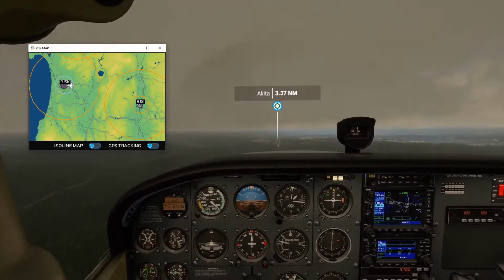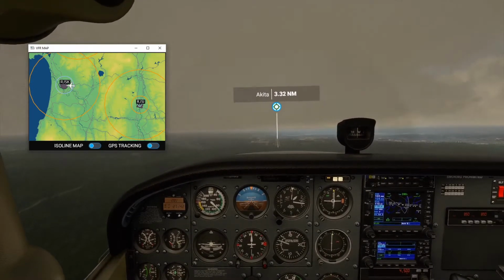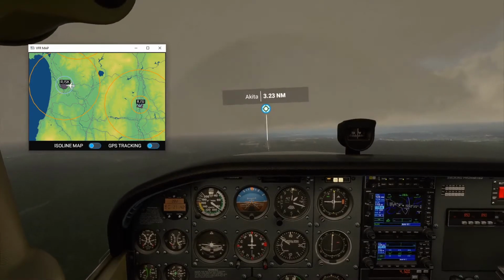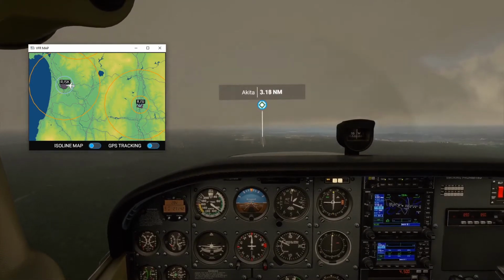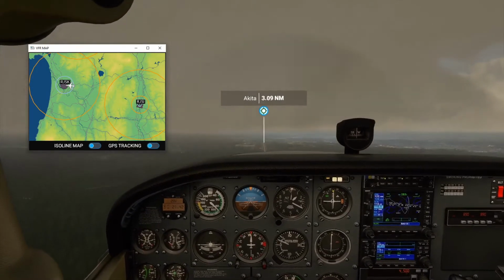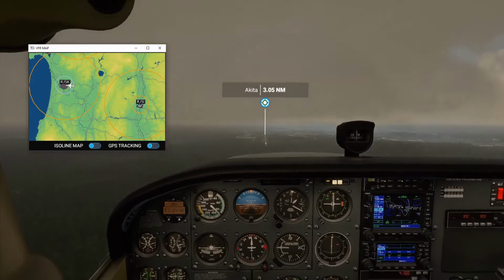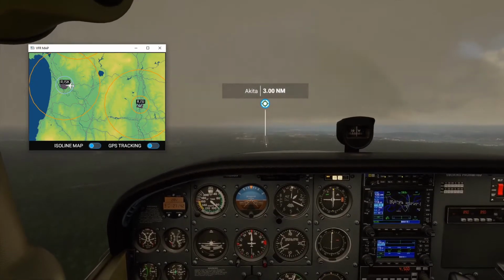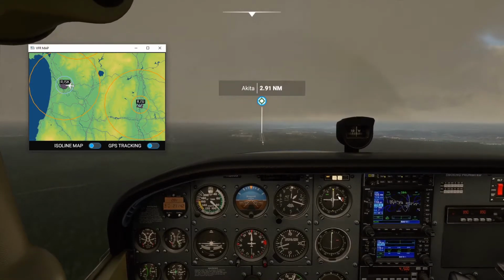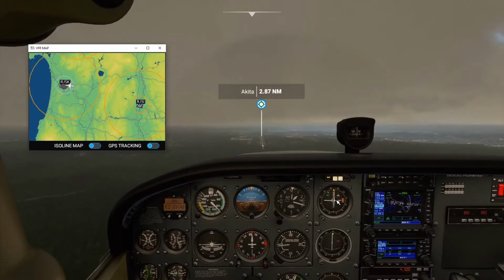All right, so here I'm not going to land. I'm just going to pass over it, and you'll see that the VOR is just after the runway here. So it's just on the western side of this highway, so on the far end.